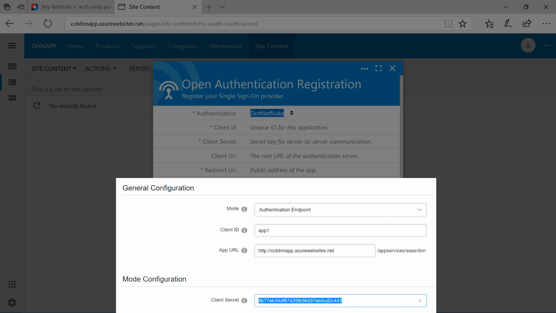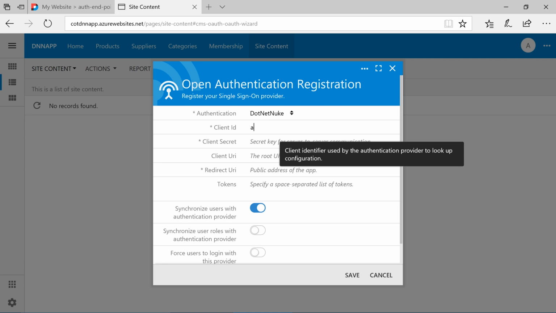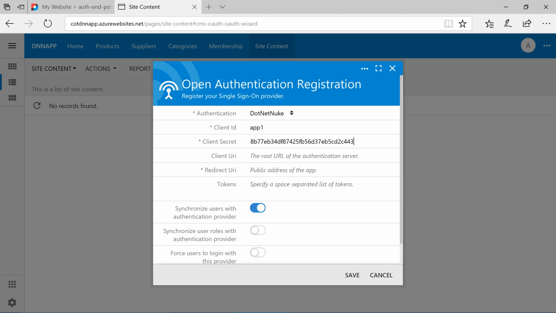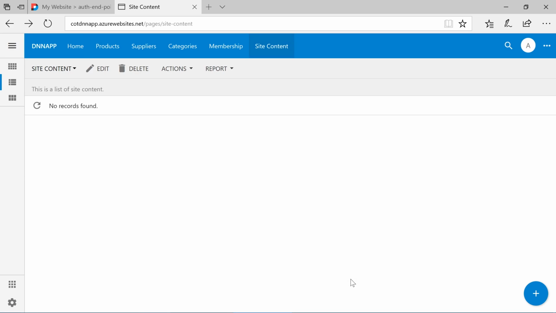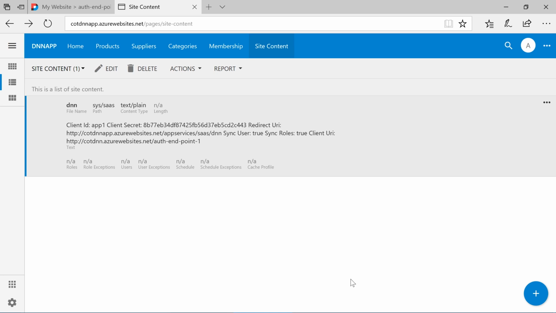Enter the parameters matching the configuration in .NET Nuke. The client URI will be equal to the endpoint page of your .NET Nuke portal. The redirect URI will be equal to the publicly accessible URL of your app. Enable synchronization of user roles. Go ahead and press Save. Our app is now configured to accept authentications from .NET Nuke.